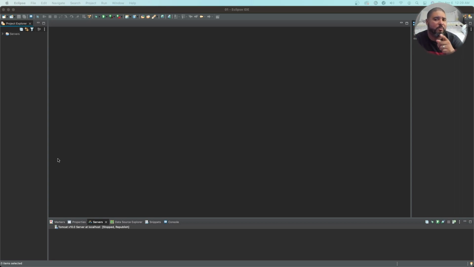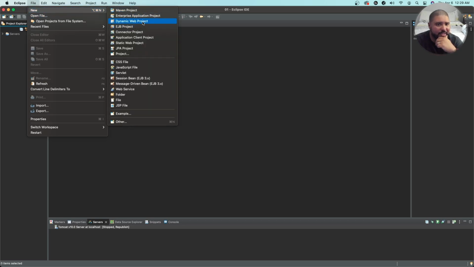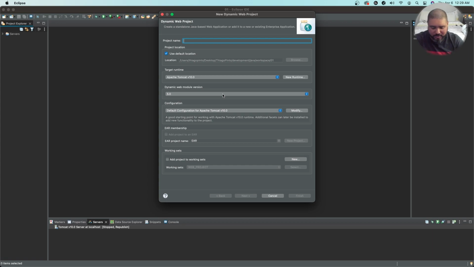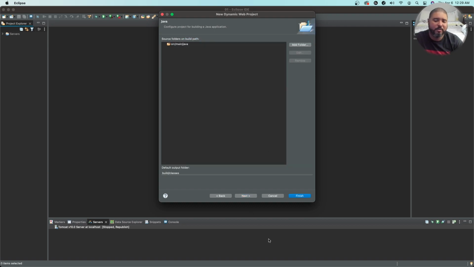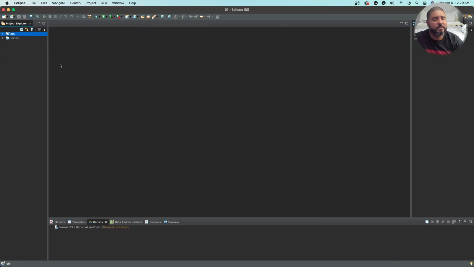For that I'm going to use my Eclipse IDE, and with Eclipse open I can go to File, New, Dynamic Web Project. I can give a name for the project, let's call it Lets. I'm going to click Next, check this box in here, and Finish. Now we have a web application.